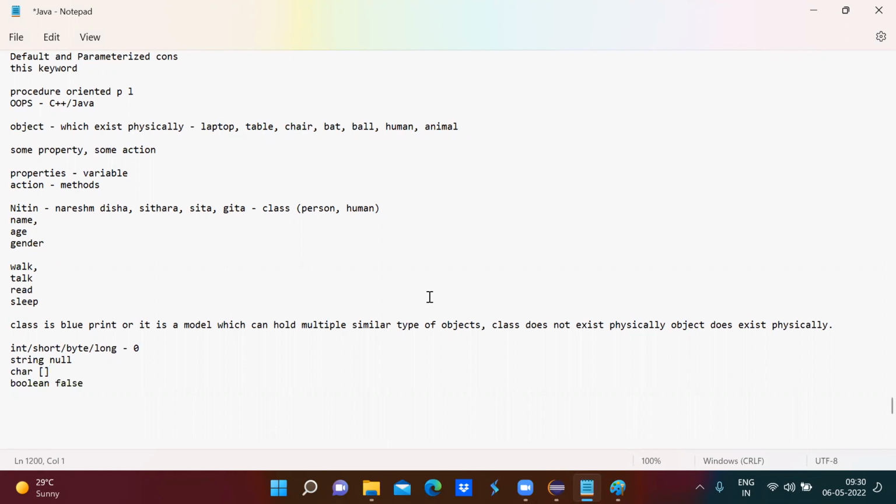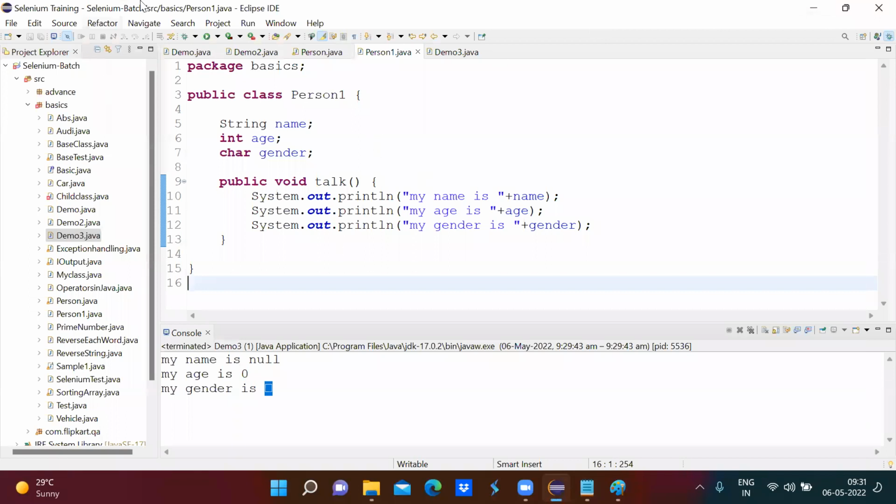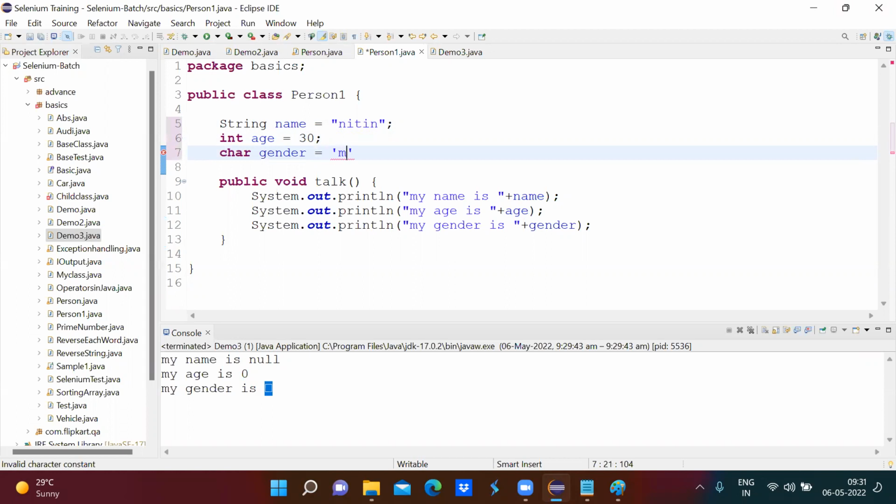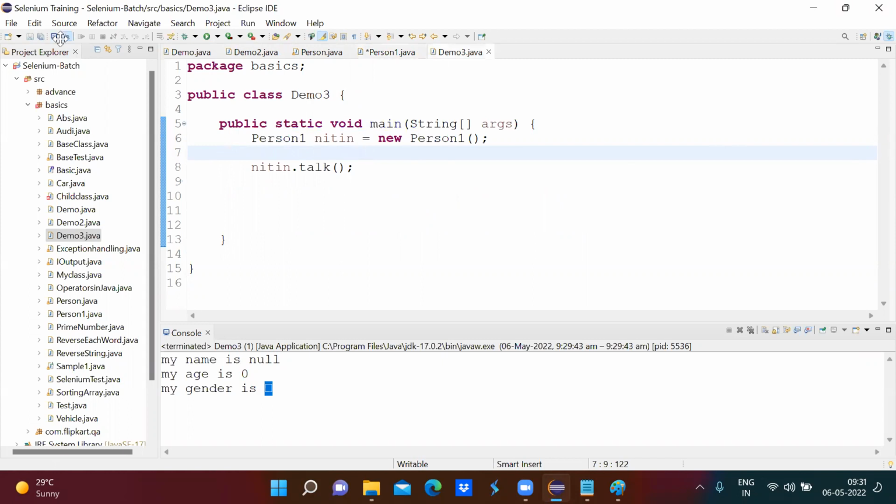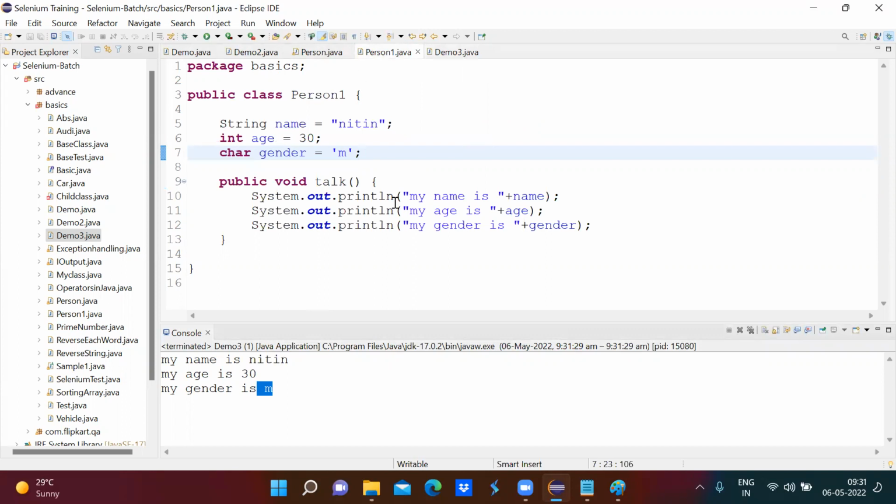Okay, now we have to initialize the object. Now there are multiple ways of initializing the object. First way is we can directly initialize from here. I can write here directly, let's say my name is Nitin, and I am 30-year-old, and my gender is male. And now if I call that method from here, I get the proper output. So this is the first way of initializing an object.